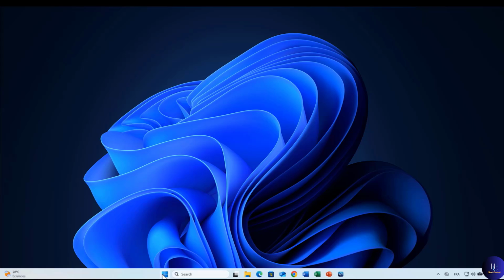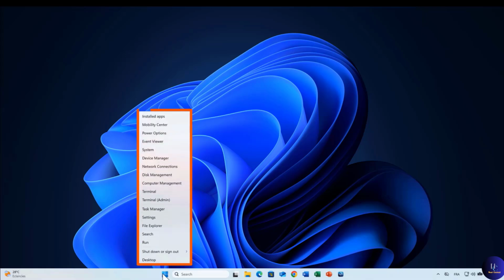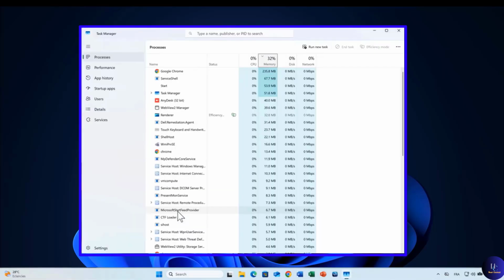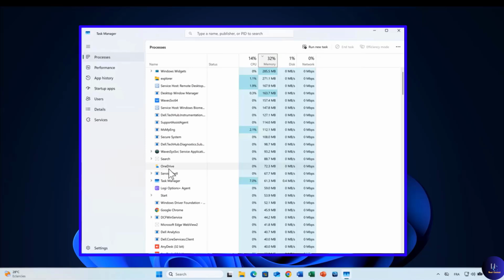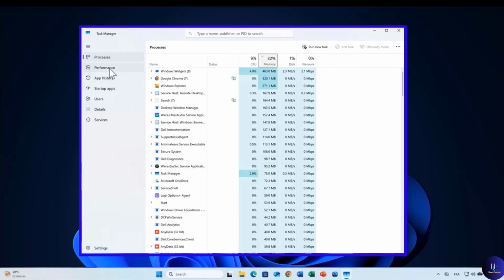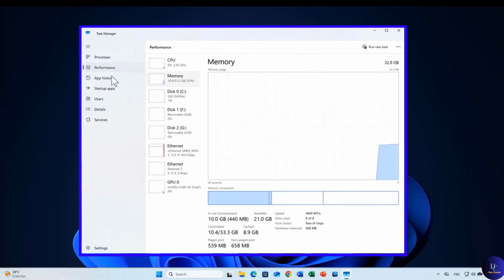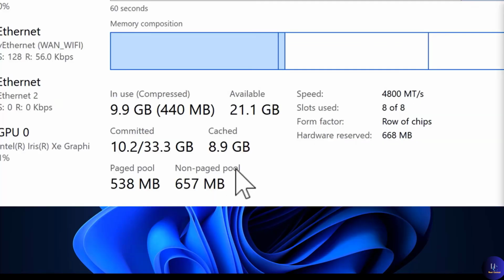Let's jump right in. Right-click on the Windows Start button and click on Task Manager. This opens Windows Task Manager. Once Task Manager opens, click on the Performance tab at the top. In the Performance tab, click on Memory in the left sidebar. This shows you detailed information about your RAM usage.